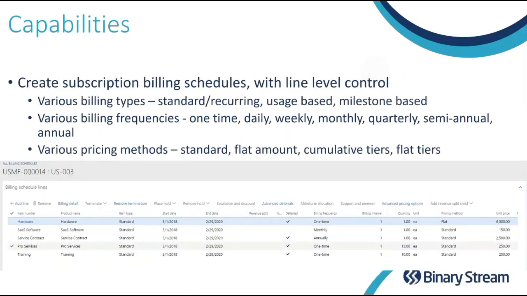We have the ability to create different subscription billing schedules as well with line level control. We have various billing types, and this is really where we want to focus today: the billing types and the pricing methods. So from the billing types, we have the ability to have different item types. A standard item is simply going to use the item as it appears in the inventory module. A usage-based item would be something like minutes on a cell phone, minutes on an IVR, license count for seat licenses, hours of professional services time, that kind of thing. And then we have milestone items as well. Again, very similar to the milestone recognition, we could have milestone billing where we're going to bill based on milestones in the contract, not necessarily based on calendar months.